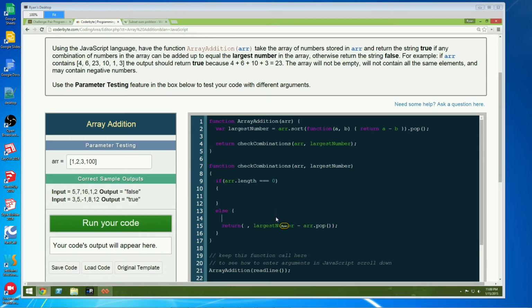Actually, I'm going to do that up here. Largest number. Okay, so what I would do here is we know how we want it to end, so we can just return our case. Now we're going to define our base case all the way.